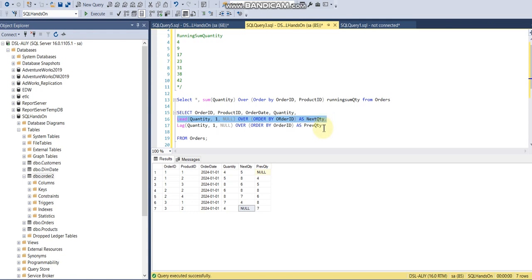And similarly we have the LAG function. What LAG does is pick the previous one. For 4, the previous does not exist, so it's showing null, but for 5 the previous value is 4, so it's showing 4, and for 8 the previous value is 5, right? And for 6 the previous value is 8, and so on. So this is another approach we can use, the LEAD and LAG functions.